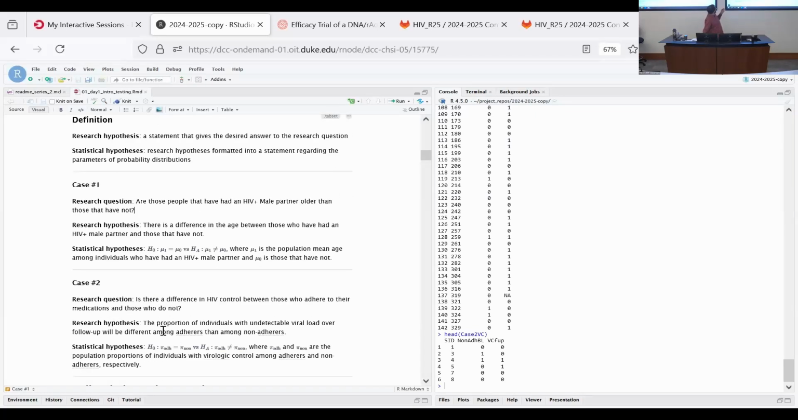And then it's a similar process through case 2, right? If we say the proportion of individuals with undetectable viral load over the follow-up time will be different among adherers than among non-adherers, then we may write pi of adherence is equal to pi of non versus our alternative, where these are the population proportions of individuals with virological control, which here we define as a viral load less than or equal to 50. And then they correspond to the adherers versus the non-adherers.